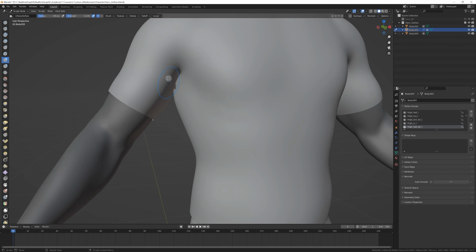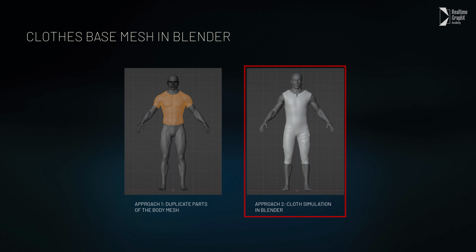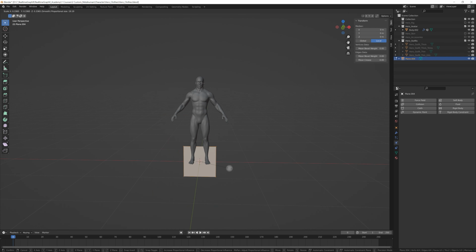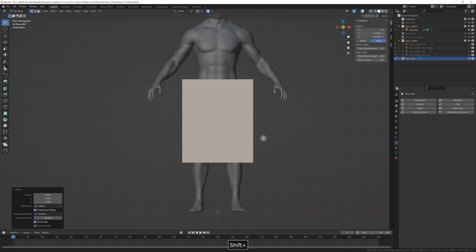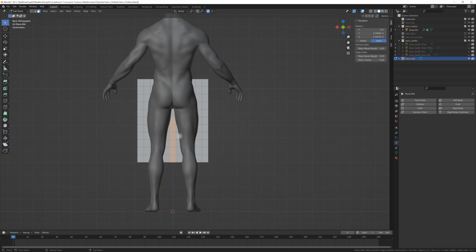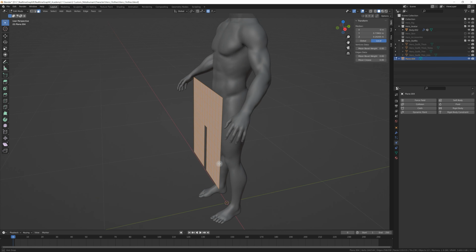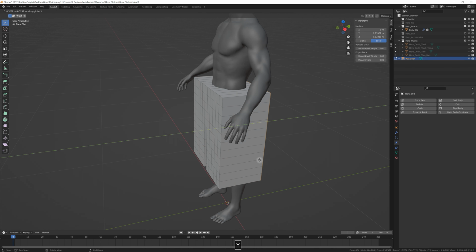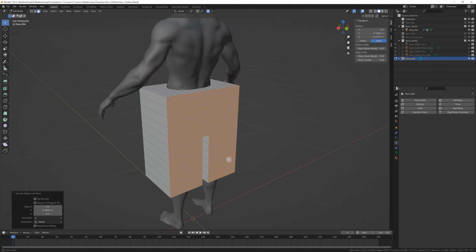The second approach I want to show you is to use Blender's cloth simulation tool. Let's create a plane and subdivide it a couple of times. And delete these faces. So this will be the front part of our pants. To get the back part, let's extrude the whole mesh along the y-axis.